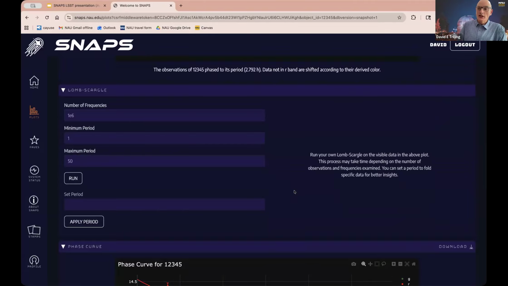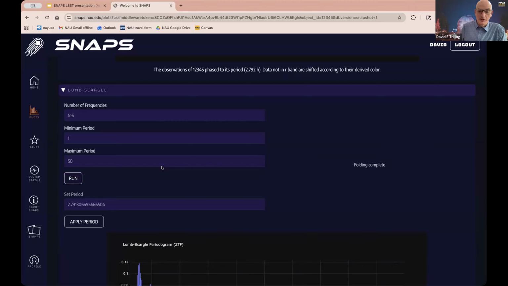Okay, scrolling down, let's say you don't like that period. That's fine. You could run your own Lomb-Scargle analysis of those data here. It runs here in your browser. Default here is you can search a million frequencies from 1 hour, these are in hours, 1 hour period to 50-hour period. You can change those numbers if you like. Those are the defaults that we set. This runs in something like under a second. That's pretty cool. Of course, if you use more frequencies, it'll take longer.